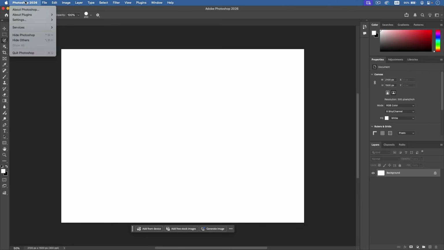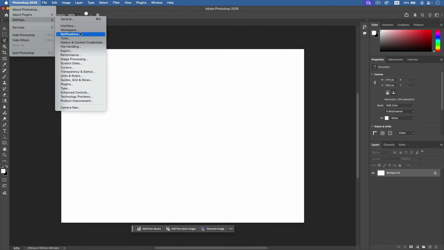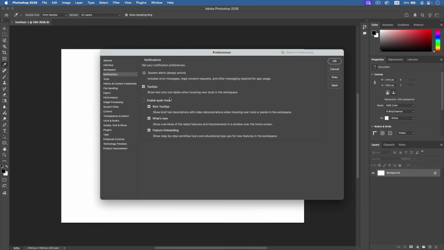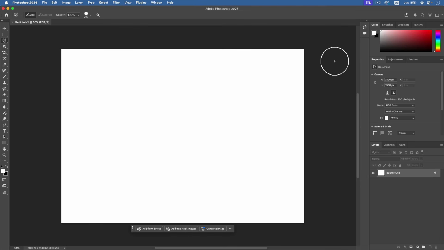We'll just go to Photoshop Settings and then go to Notifications. And right down here we have Enable Quiet Mode, where we can turn off rich tooltips, what's new, and feature onboarding. Or you could turn off any one of these three individually. But let's just click Enable Quiet Mode and OK. And now I can just do my work in peace and discover new features when I want.